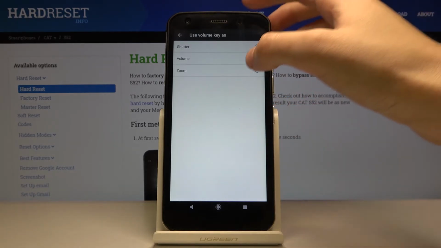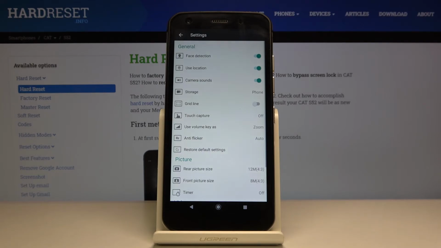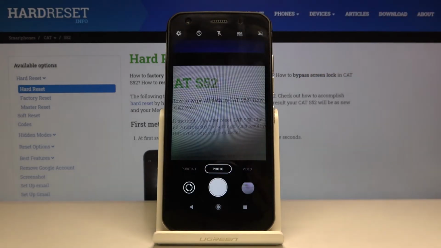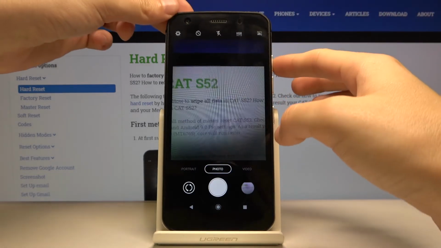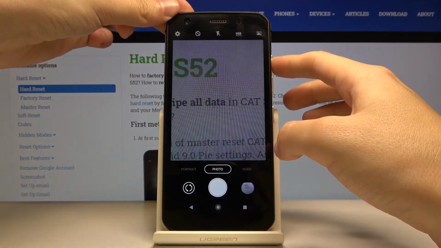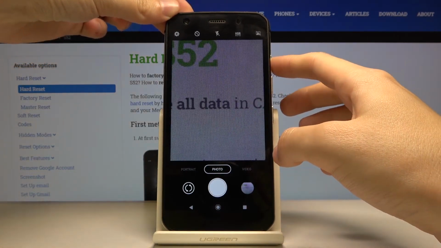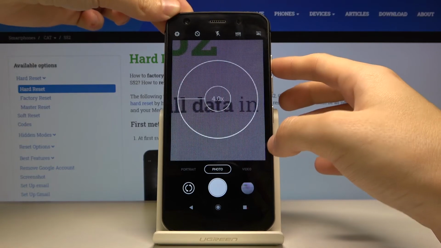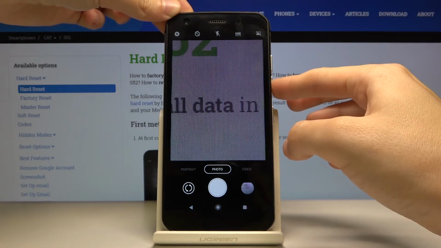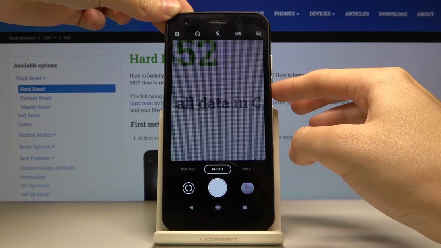So for now I'm going to pick zoom to show you how it works different, and let's go back to the camera preview and let me try to use them again. And as you can see now I can easily get closer to my subject and zoom by using the volume buttons here, and also go back. So this is how it works here.